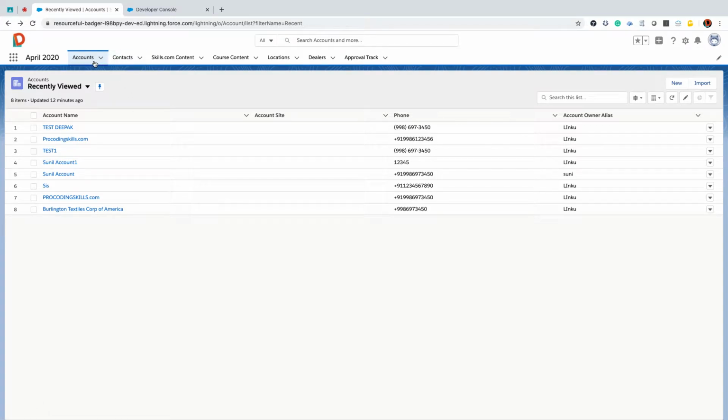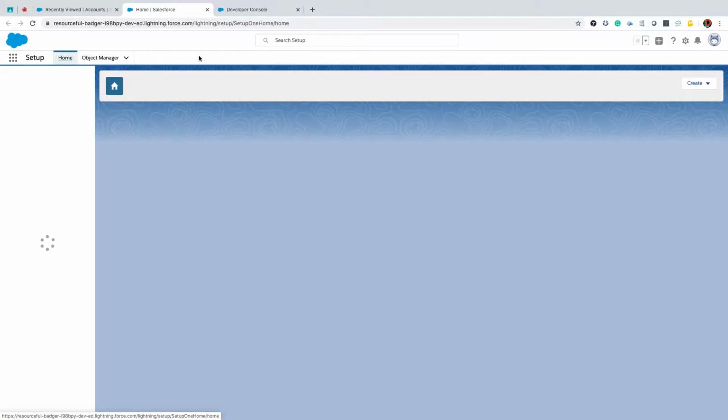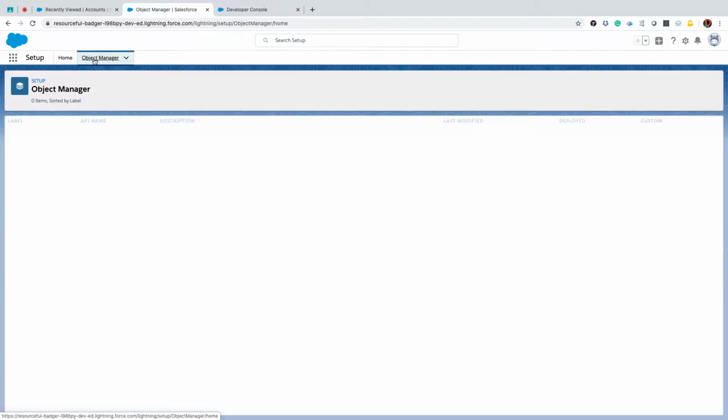New field in my account object. I'll create a new field in my account object saying the number of times the account got updated, just to capture the error, and then we'll see how to solve that error together.